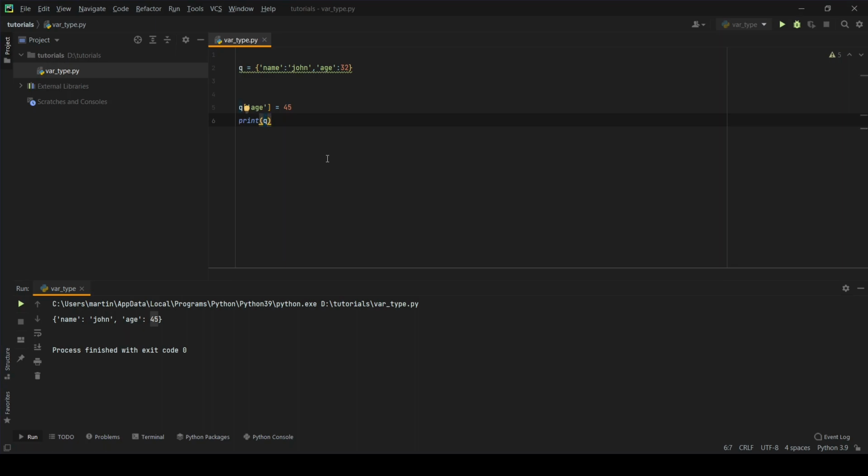Let's look at the type of this. You simply use the type keyword, and let's see what it gives us. So you see that the class is dict. In Python lingo, dict is dictionary.